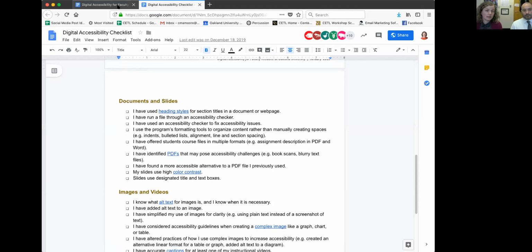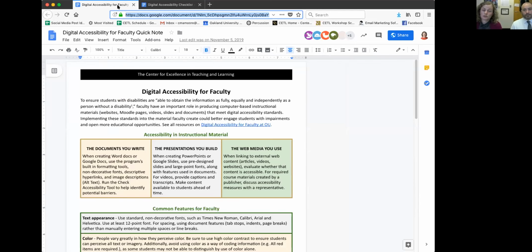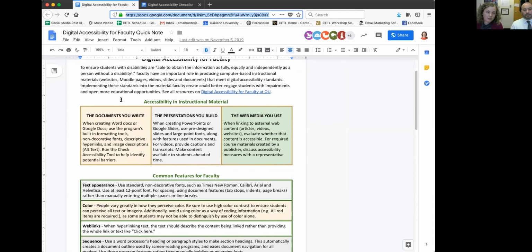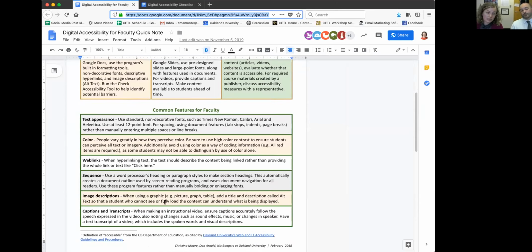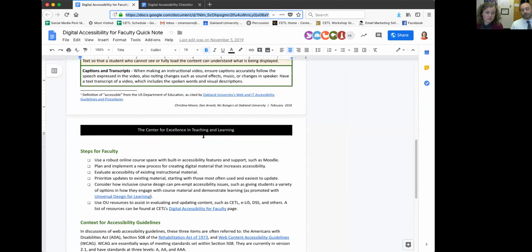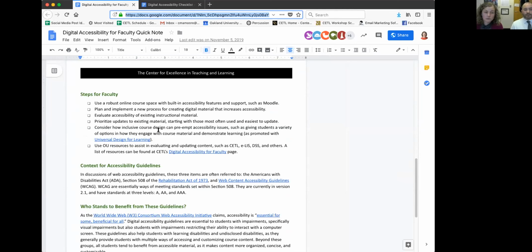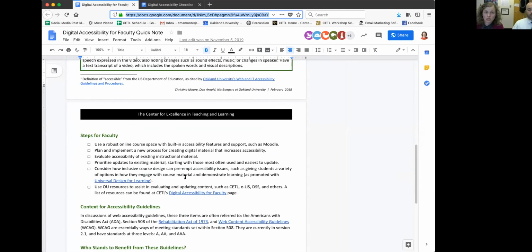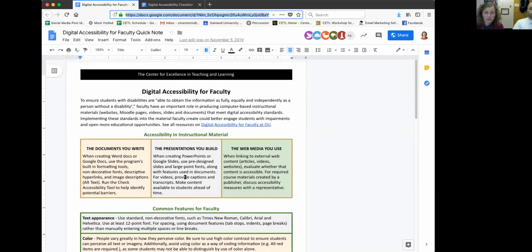And then the digital accessibility for faculty quick note really boils these things that we've talked about today down into the 3 areas of instructional material that we think about, and then those 6 characteristics, along with some simple steps and some of that accessibility law language that we talked about earlier.